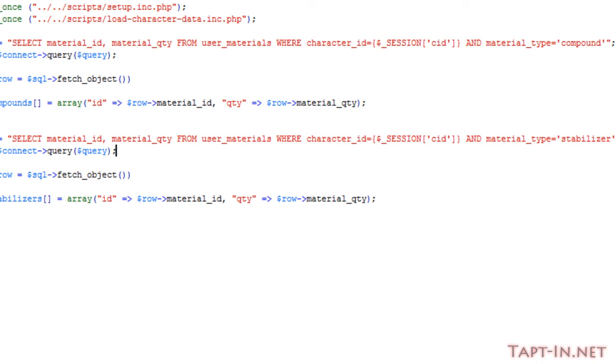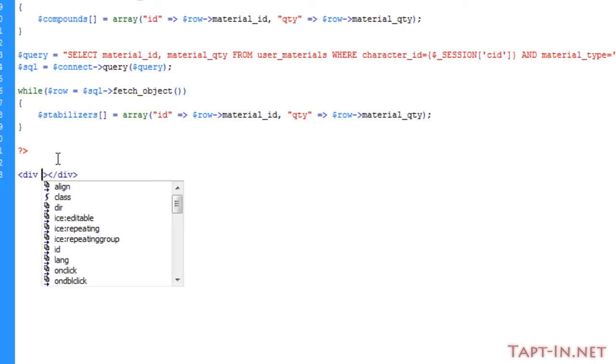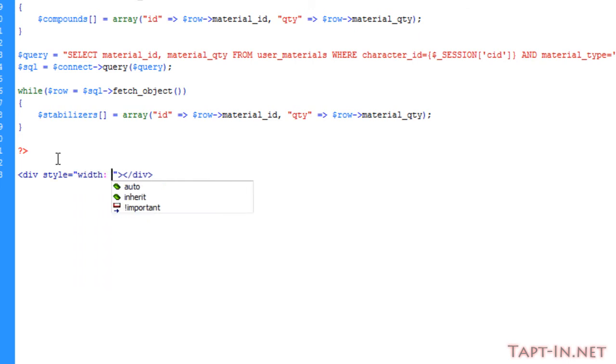Now we've got these arrays set up. What we need to do is create a couple of divs so we can list each of the materials and their quantities. So we create a div, and we just give it some inline styling for a moment. Going to make the width 200 pixels. We'll make it 250 pixels, and we're going to float them to the left.